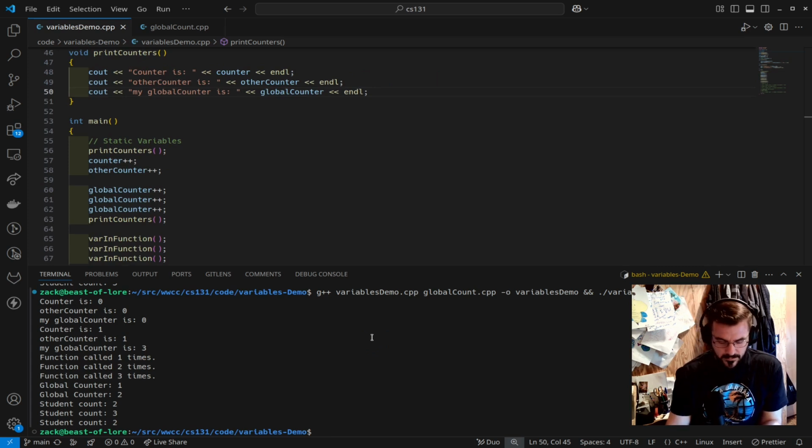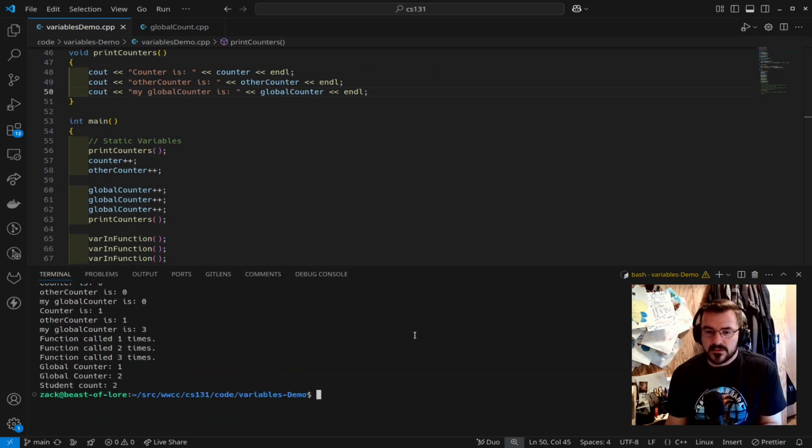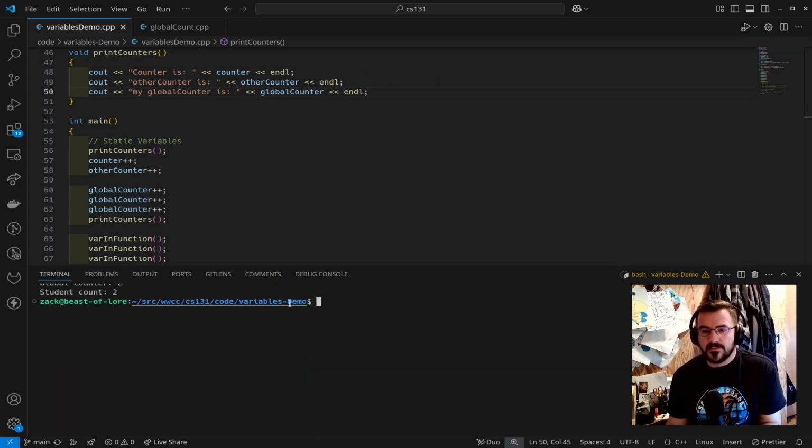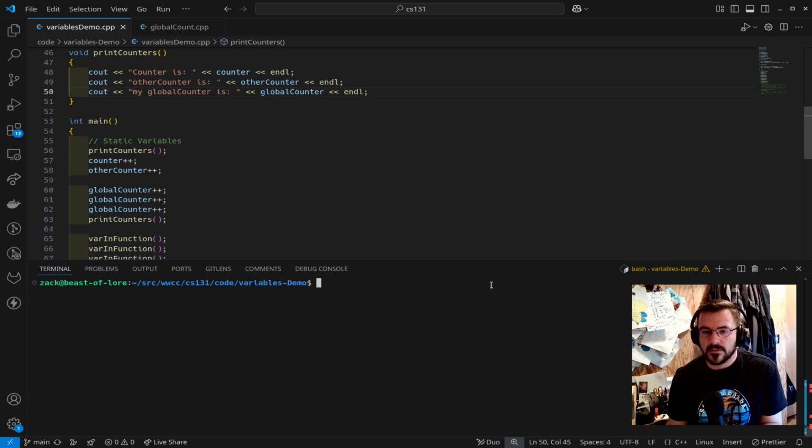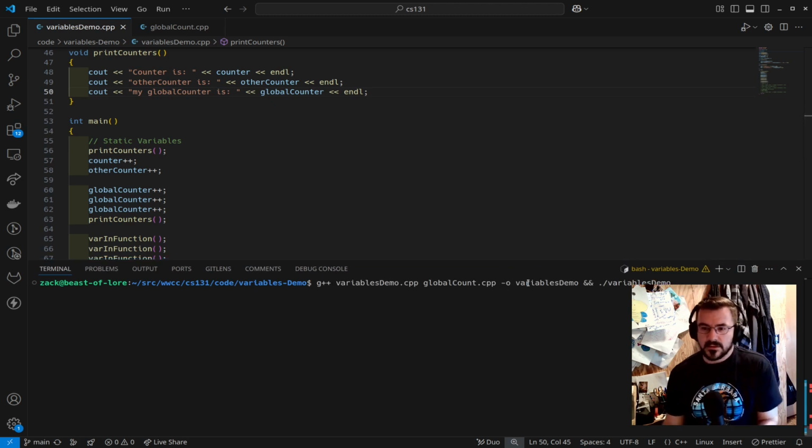And if you haven't noticed, what is up with my terminal? There we go. This now includes both of the files. So when you're doing your compilation step, you add both of those here, in case you hadn't noticed that. And I like to point out I'm using this to execute, so as not to be confusing.